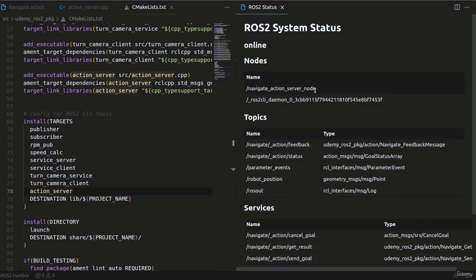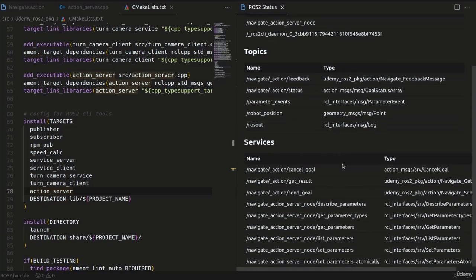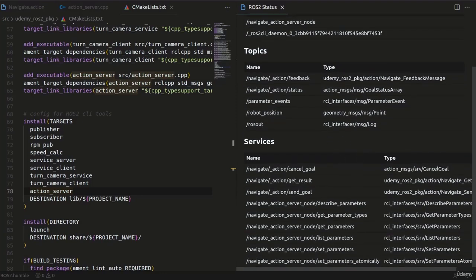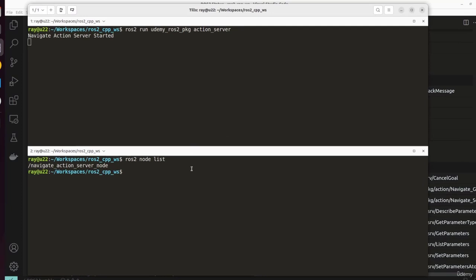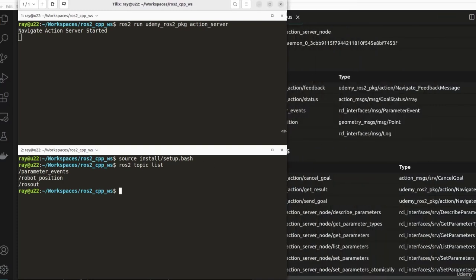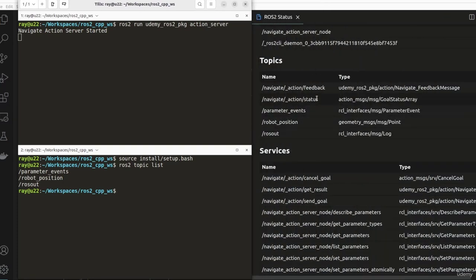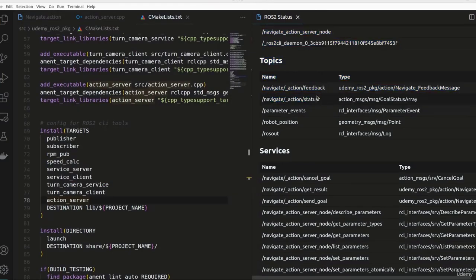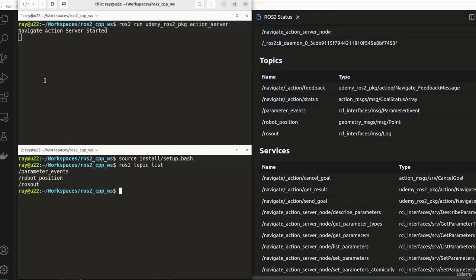We have our navigate action server node, and we see some topics related to our action, as well as some services. Now, this is a feature I really enjoy about this extension, because some of the information would have been hidden from you if you used the terminal commands. So for example, in this second terminal tab, I'll clear the screen, and I'll source it. And then I can run ROS 2 topic list. And we don't see the feedback or status topics like we do within VS Code, right? So we don't see these navigate action status or navigate action feedback topics.